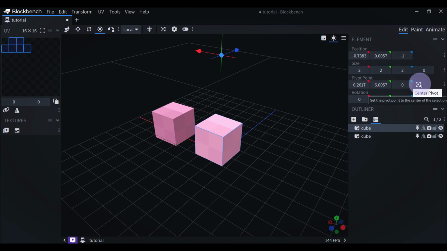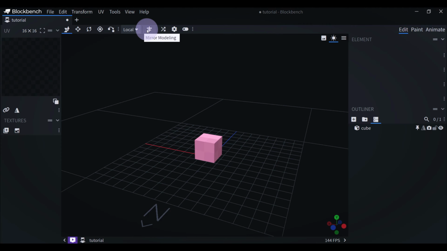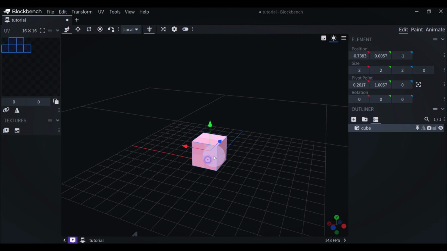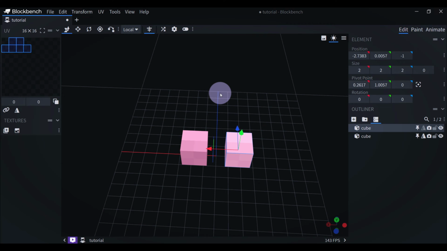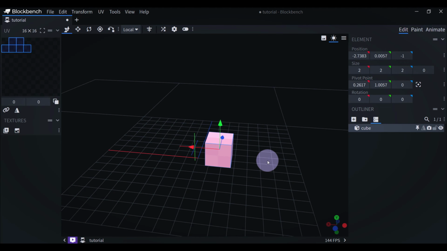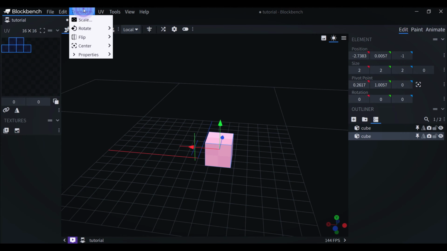And then there's also this center pivot, so it's going to change this and move it to the middle of the cube. You can also mirror the modeling if you click on this one. So it's going to be mirroring the cube on the other side of the blue line here. But you can also just duplicate the cube and then go into transform and flip it and unmirror.